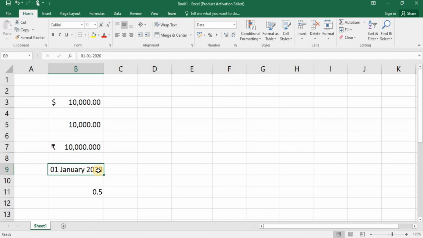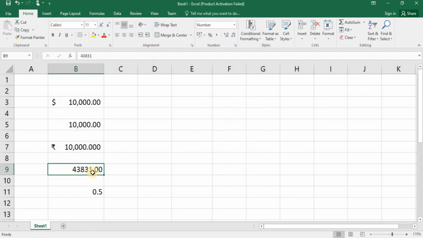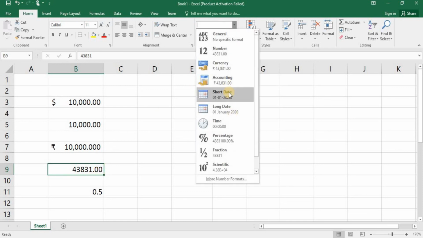Please note that if you don't choose the date format, then it will be shown as number. Suppose I have this date. If I choose number type, this will become number. So even the date is a number. To convert this again to date, choose the data type.